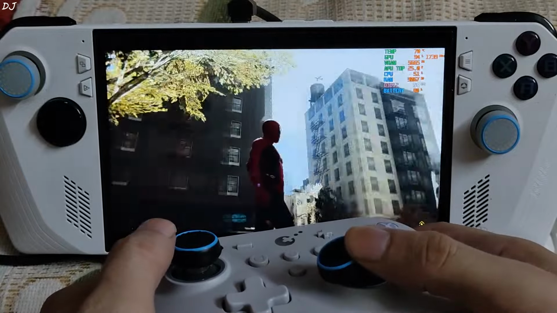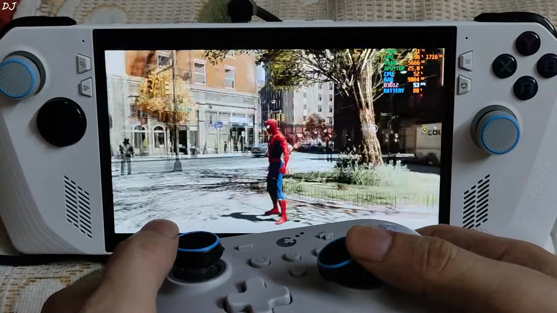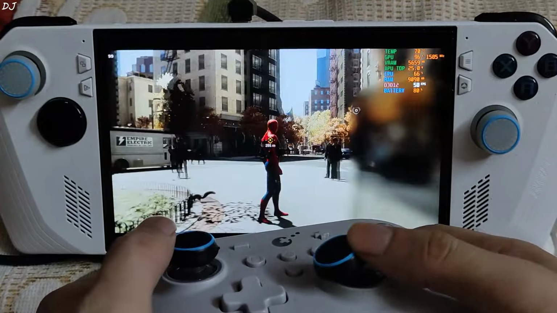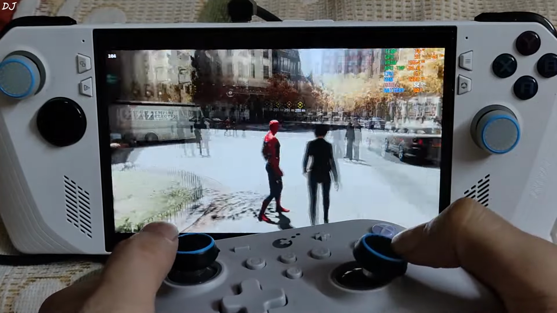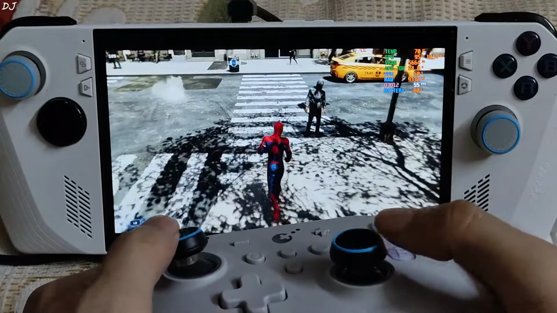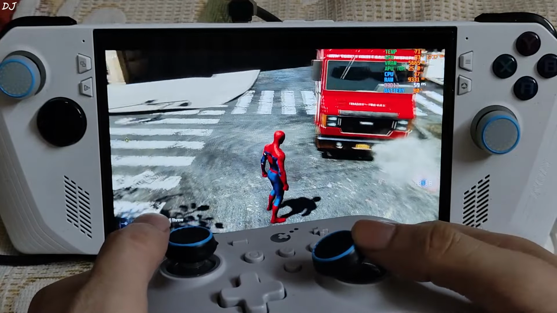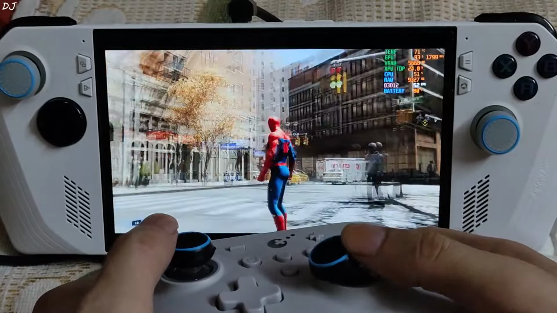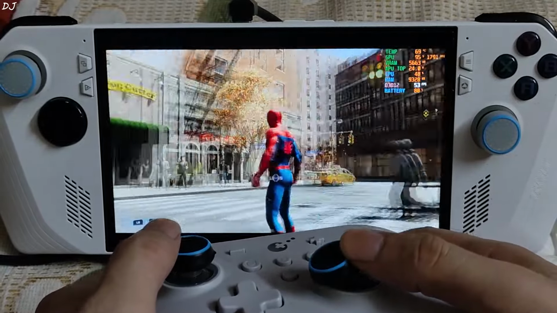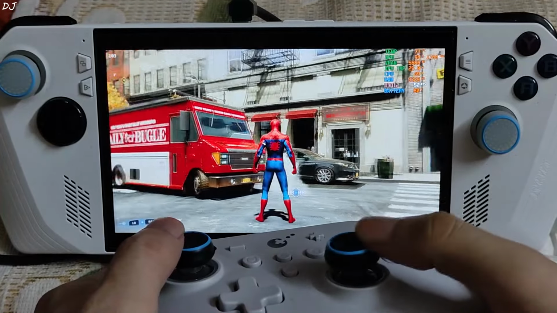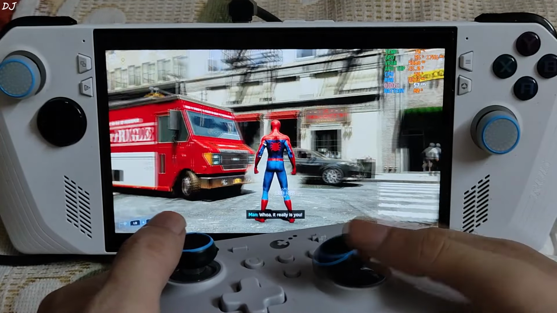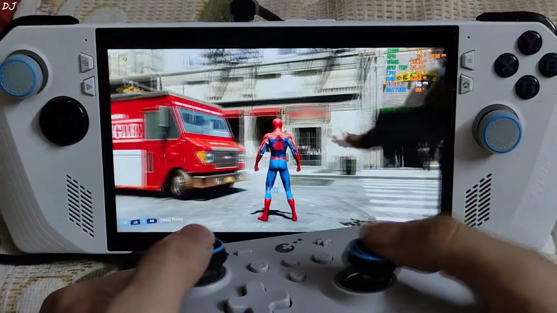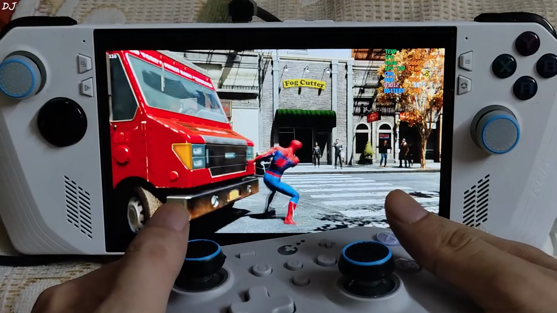Okay, I am observing some minor graphical artifacts around Spidey's character model. His head is flickering. Some ghosting around his suit. It's observable when you move the camera in complete circles, but not when you move the camera at a normal speed, just like this. Interface is not flickering. You can definitely use LSFG in this game.